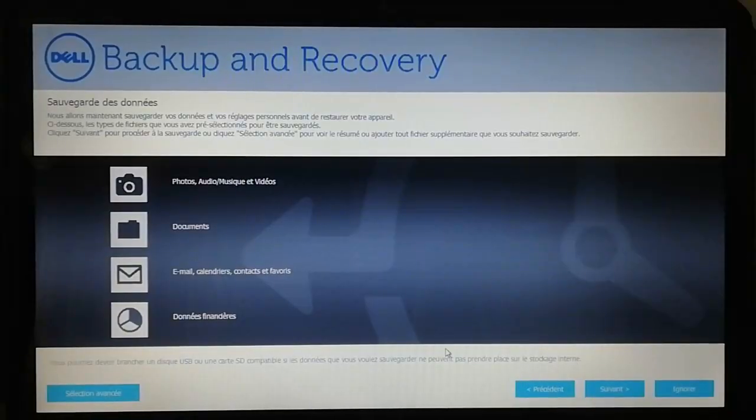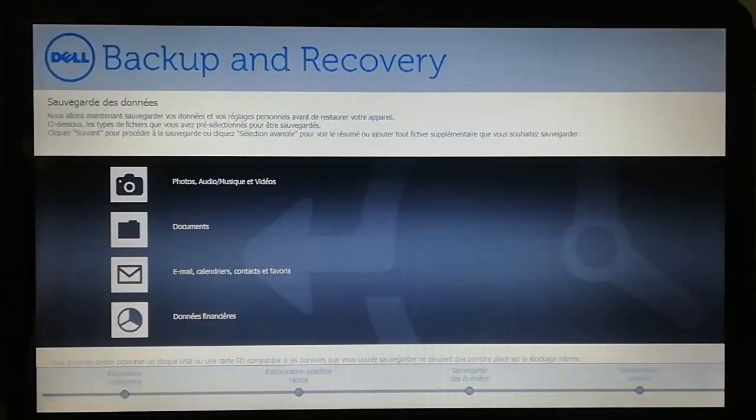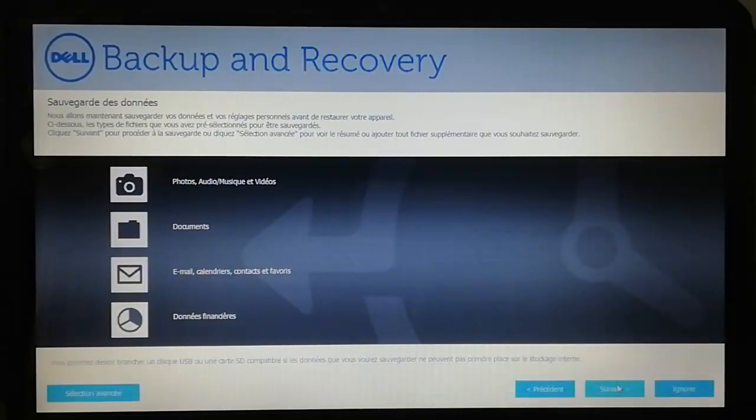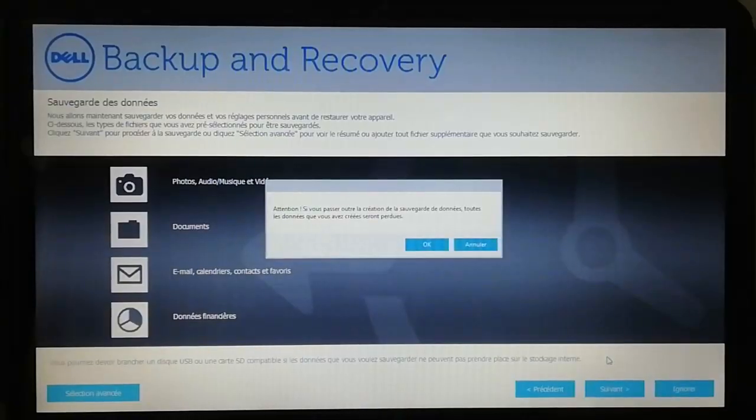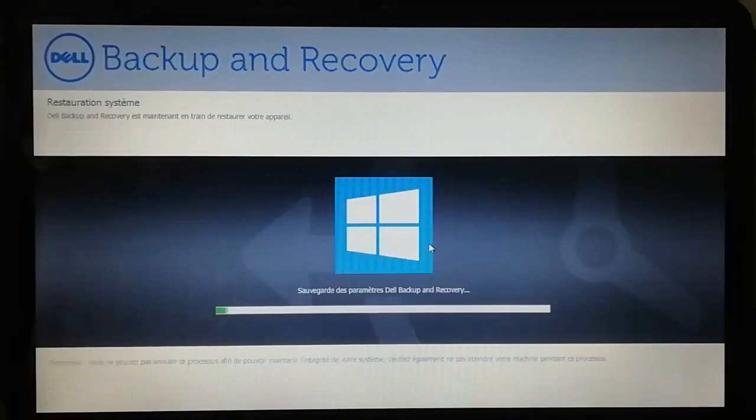Backing up data, we have backup data. I'm gonna do next. I'm gonna do skip for that because I'm not gonna back up everything. And right now it actually backs up the Dell backend recovery settings, so it begins restoring the image to its original.